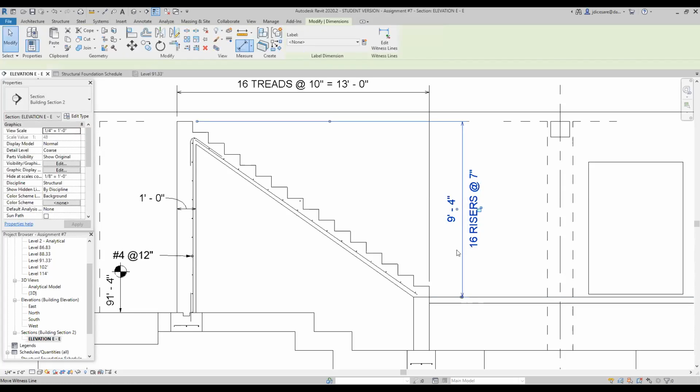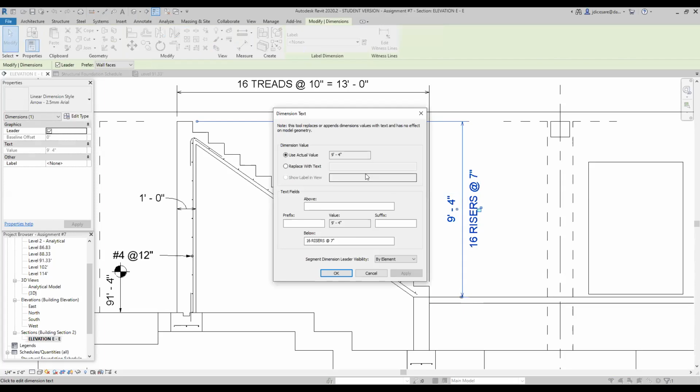In other words, I go here, I click on the text, and then of course, I can get rid of this. Okay, and then here I'm going to put replace by, and then I put whatever I want here, 16 risers, and then make it equal to, okay?